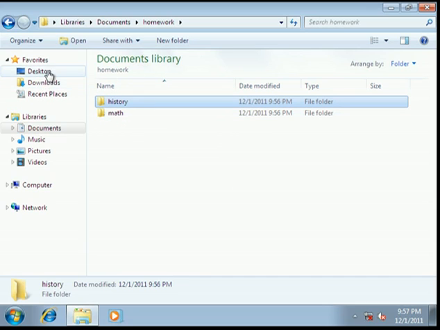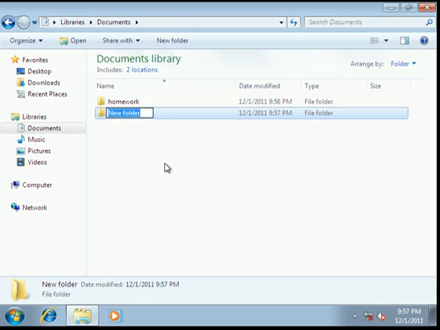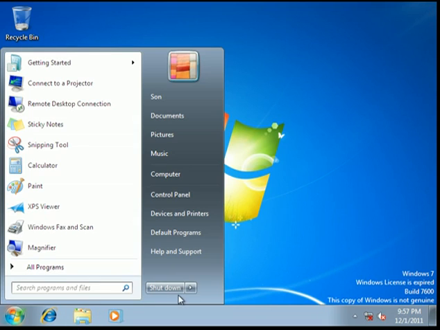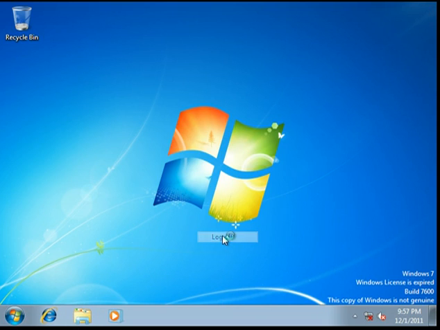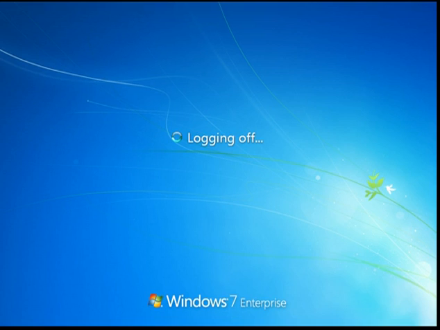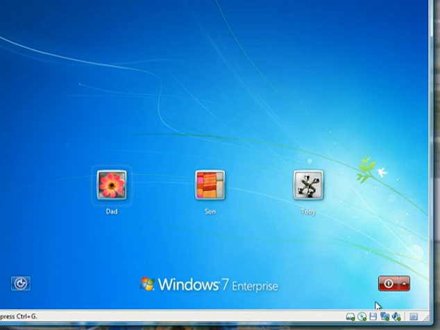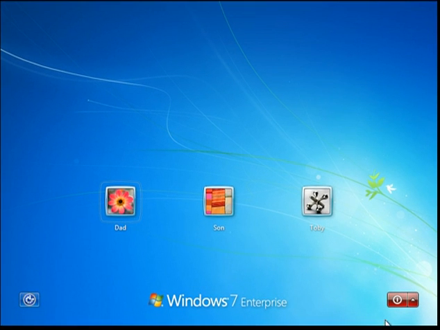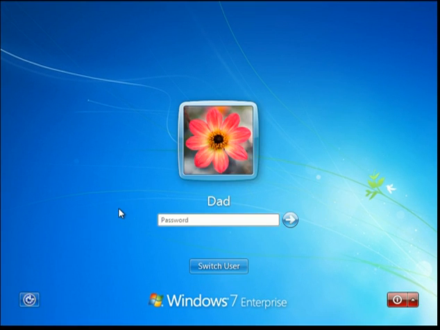So if we come here to the documents, we've created him a homework folder, and we're going to create him a new one just called My Stuff. So now he's got these new folders. So now if he logs off the computer, we'll go here and he's going to log off, and we'll switch to somebody else's account. So we're going to switch to Dad's account.